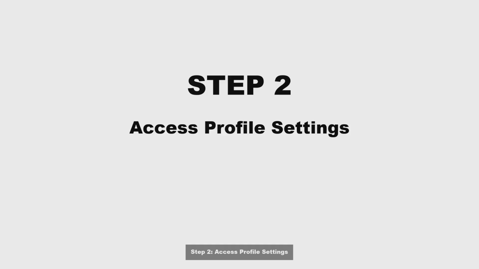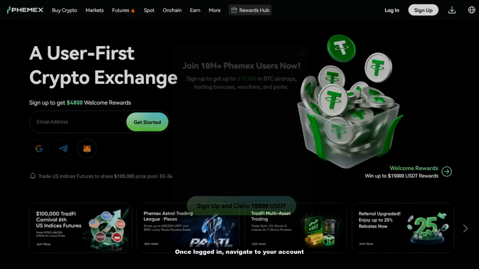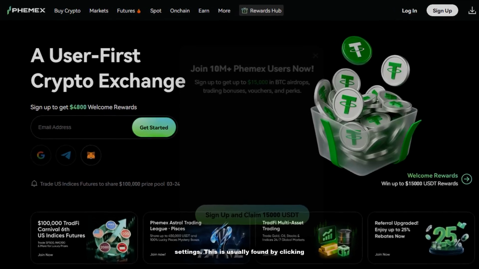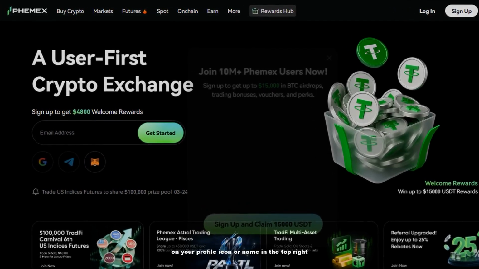Step 2. Access profile settings. Once logged in, navigate to your account settings. This is usually found by clicking on your profile icon or name in the top right corner of the screen.